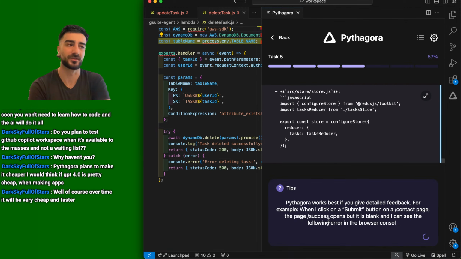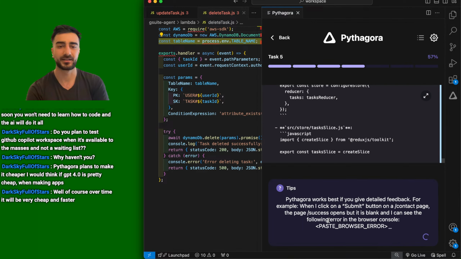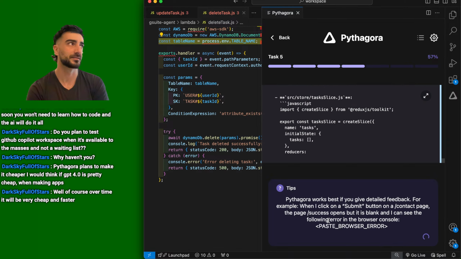It's really good at running all the CLI commands we need for the front end.